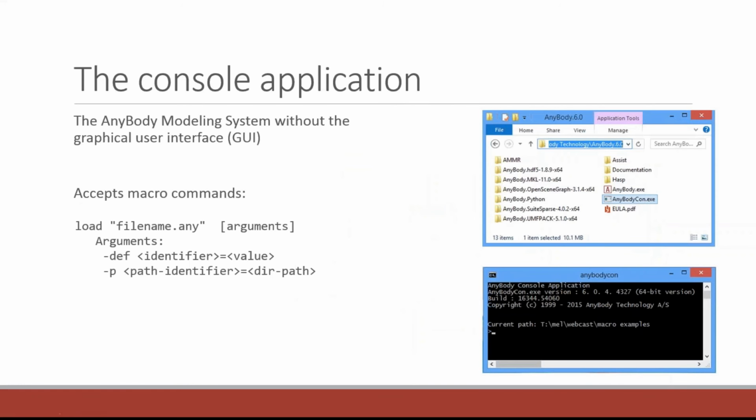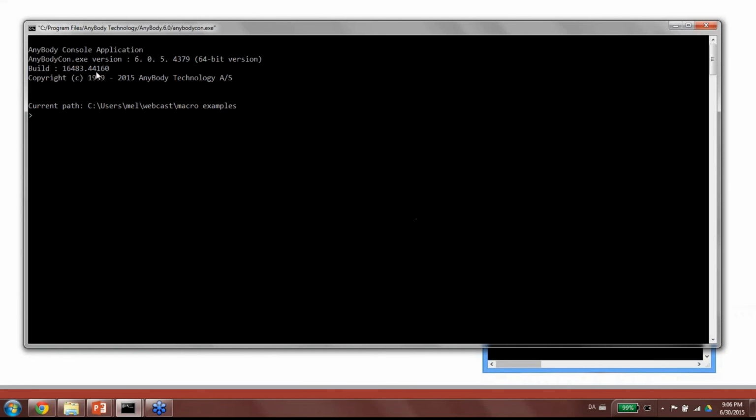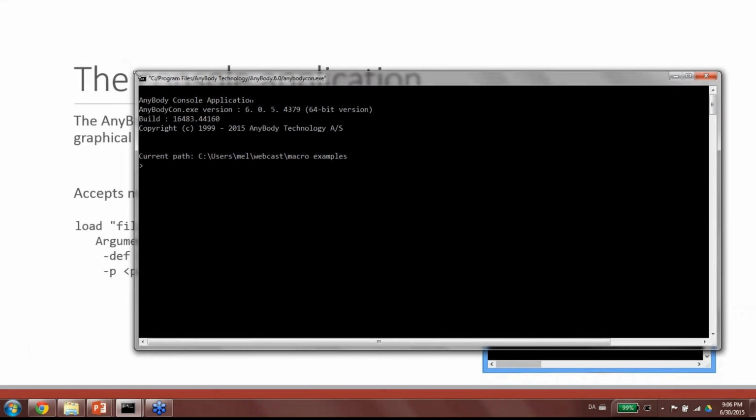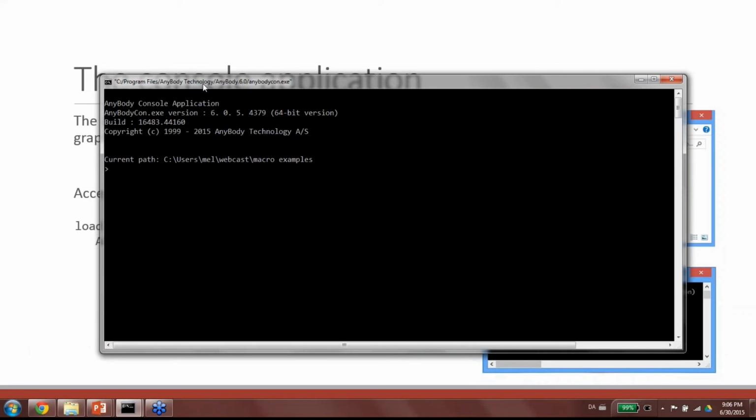And that's the console application. It's basically the AnyBody modeling system, but without the graphical user interface. So let's try to open it up. I'll just click here. When you open it up, we get a command prompt, as you see here. And what can we use this for?